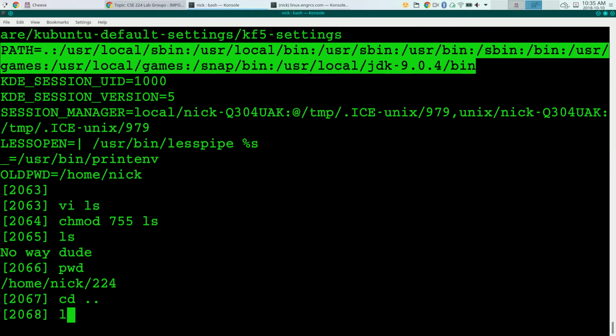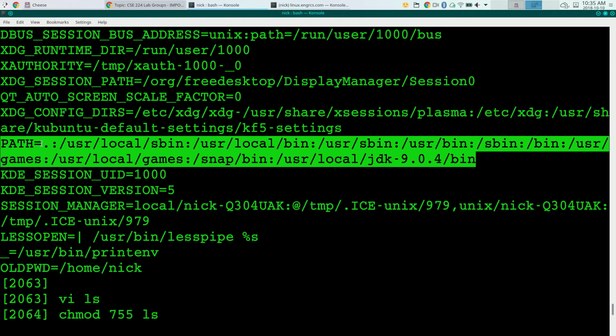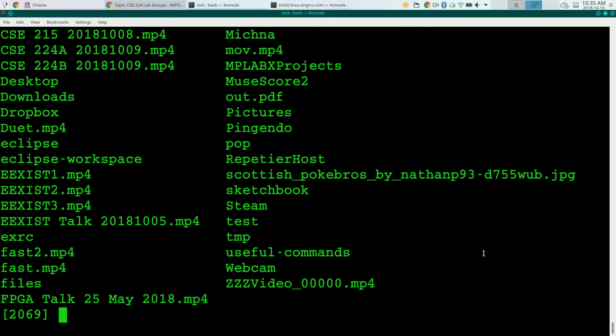Now, if I'm in a different directory and I say ls, it runs the regular ls command. Why? Because there's no ls in dot, right? Nor in here, nor in here, and it has to go all the way over to, I think, /bin before it finds the ls command. And it's the usual ls.